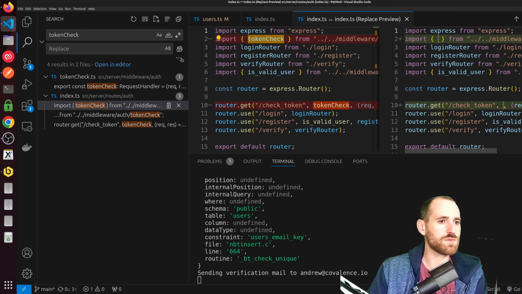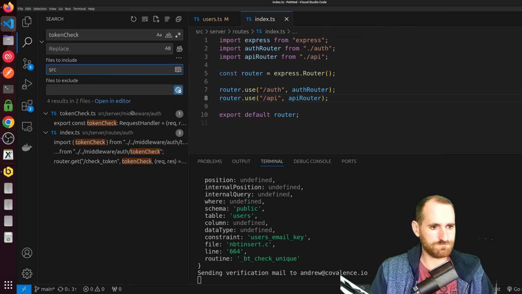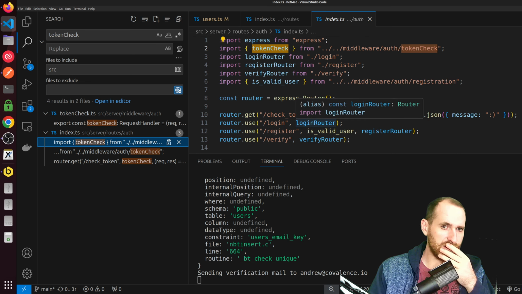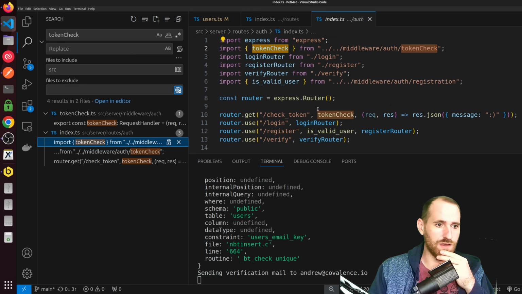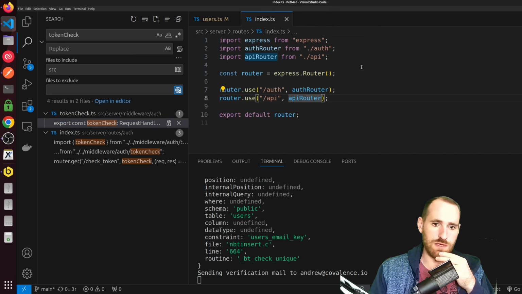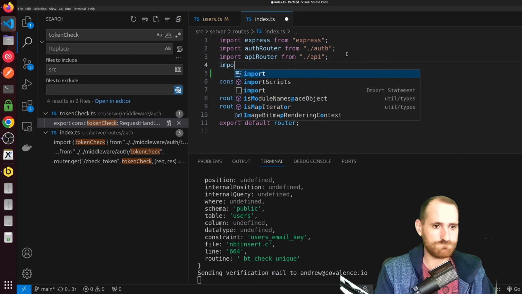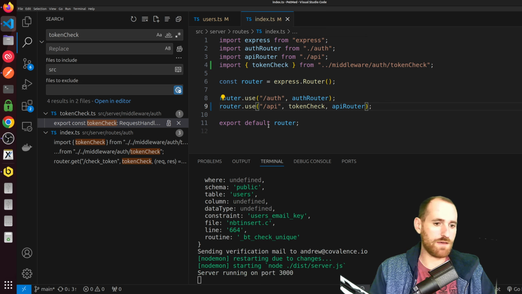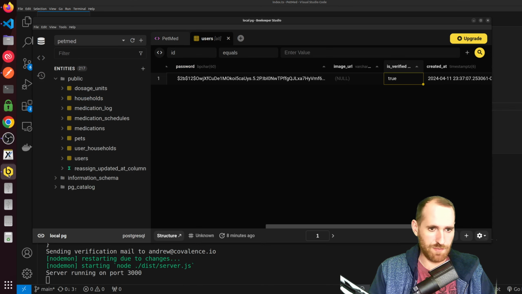Oh, not find and replace. Whoops. Yeah, so the token check middleware is only being applied in a check token route. Okay, so I actually never had it applying on the API itself. So now, there we go. Every singular API request now has to have a valid token assigned by my server.